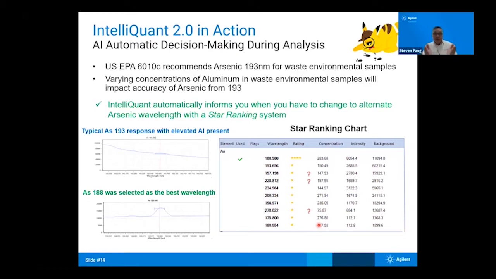You don't have to take a big book and learn what this ranking means. This is intuitively programmed into the system, and the best part is you do not have to do anything. This is done for you automatically using the artificial intelligence that we have programmed into the system.